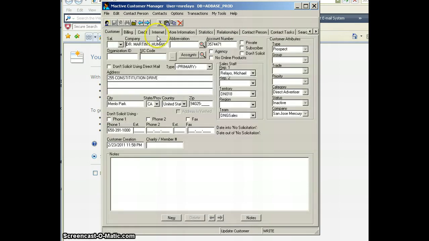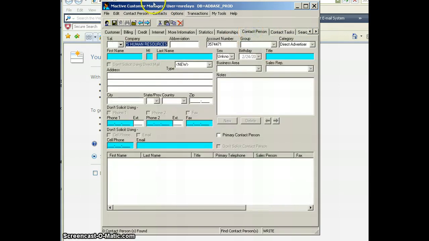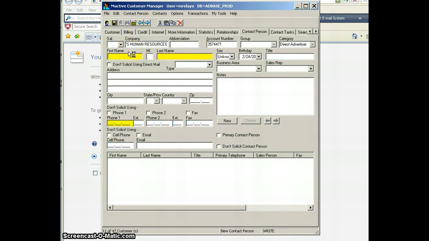So if you go ahead and double click that, you will see all the other information that we entered earlier. And if you are the salesperson for this particular account, you can click on the contact person, and then click on the contact person drop down right here and press add. What you will see is that some of the fields become yellow. This means that it is required, just as in the previous example that I used.